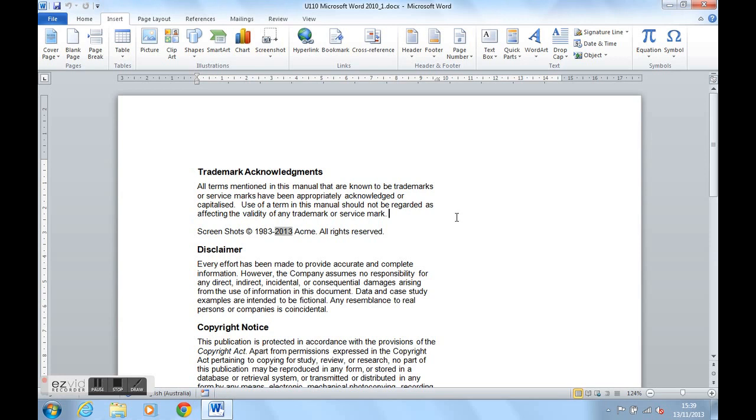What we do is we highlight the text that you want to use. I wouldn't highlight it all, as in the disclaimer and the copyright notice as well, just in case you want to use them independently of one another. So I've highlighted trademark acknowledgements.